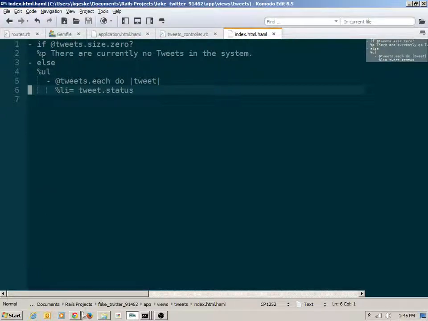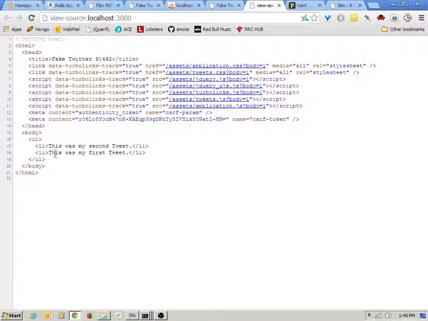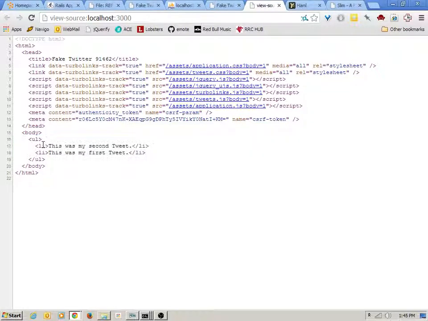I should now be able to load up my tweets. And there they are. This was my second tweet, this was my first. They're indeed in reverse chronological order, so the second one appearing before the first. And you can see that's correctly displayed inside of a UL with individual LIs.